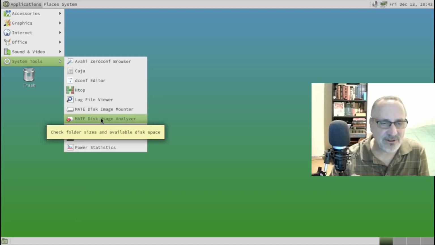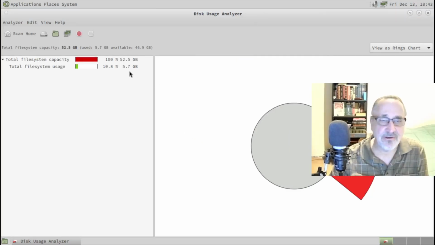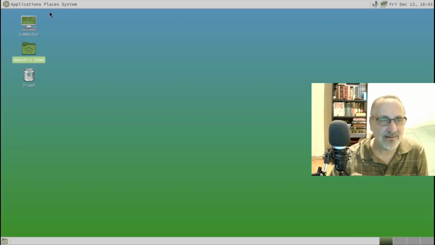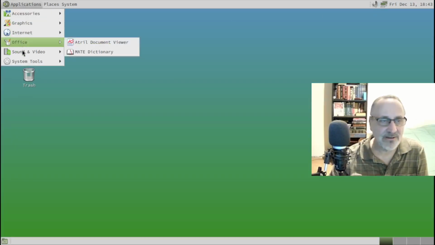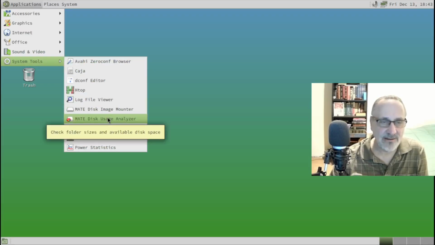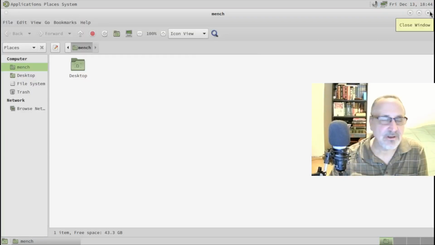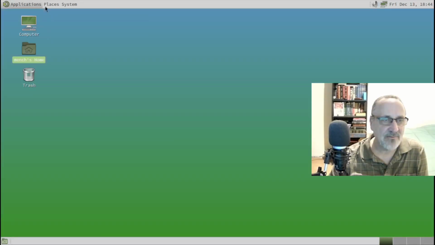Mate Disk Usage Analyzer. Oh, that's interesting. 52 gigs. So this whole install is only using 5.7 gig. Not bad. I like this. Kind of retro too, eh? System tools. So we have Htop. We already looked at that. We already looked at the usage analyzer. We have a system monitor. We have our terminal. We have our file manager. Let's close that. And then we have places.